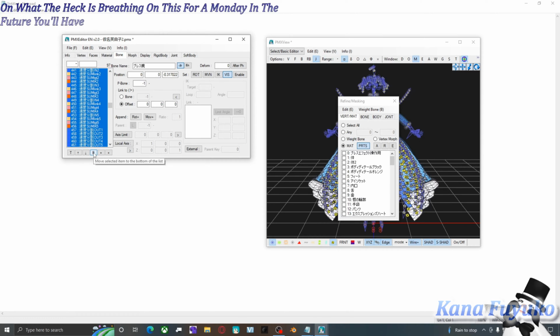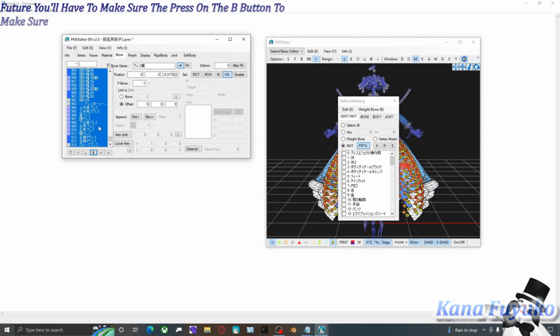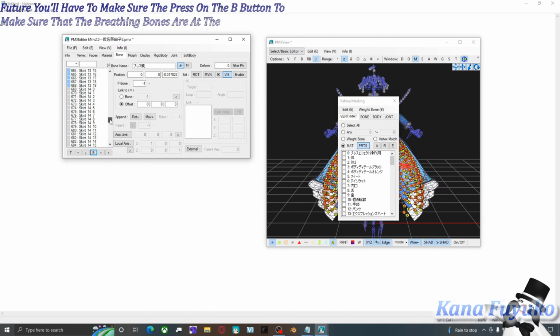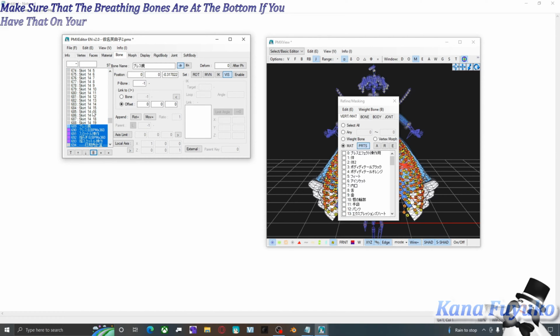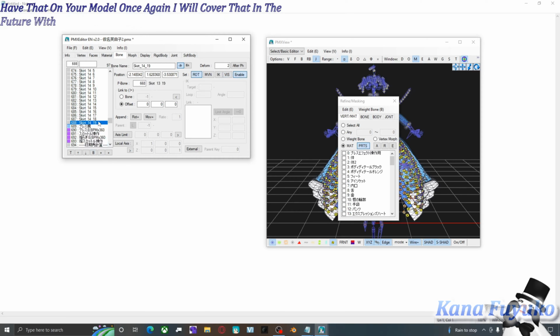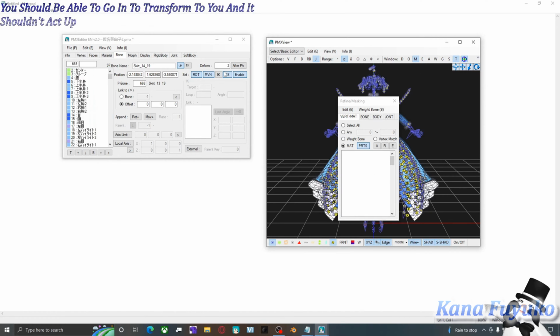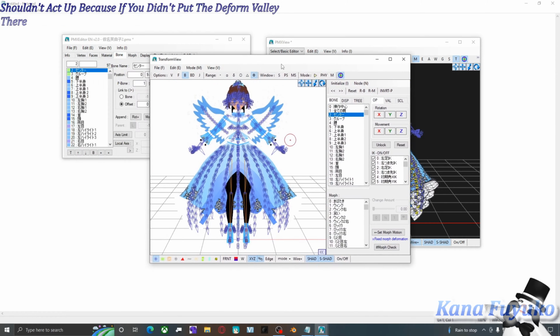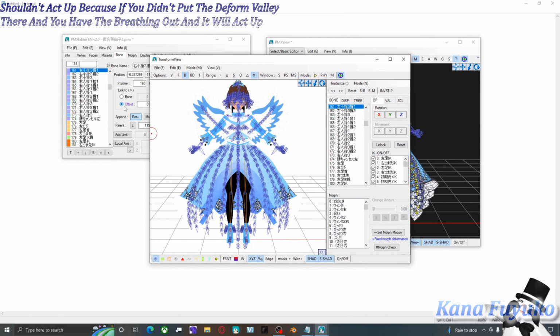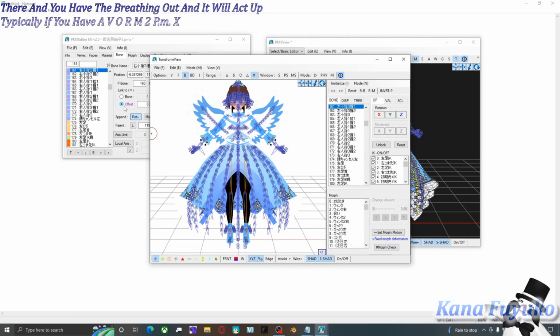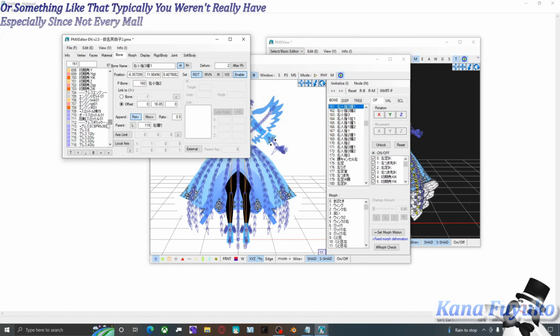You'll have to make sure to press the B button to make sure that the breathing bones are at the bottom, if you have that on your model. Once again, I will cover that in the future, what the heck that thing is. But once you have that, you should be able to go into transform view, and it shouldn't act up. Because if you didn't put the deform value there and you have the breathing on, it will act up. Typically, if you have a VRM2 PMX model, like a Void model or something like that, you wouldn't really have it, especially since not every model has a breathing add-on, just saying.